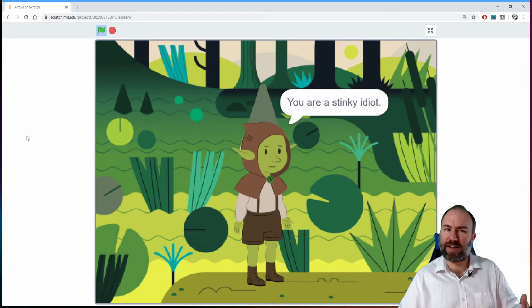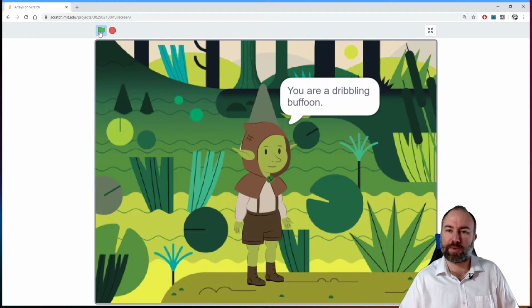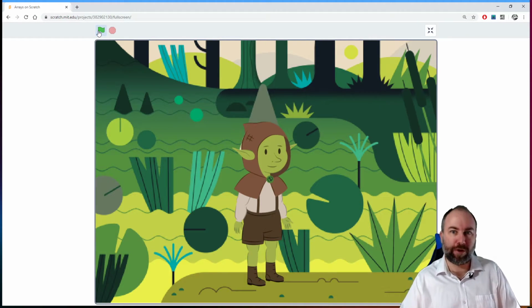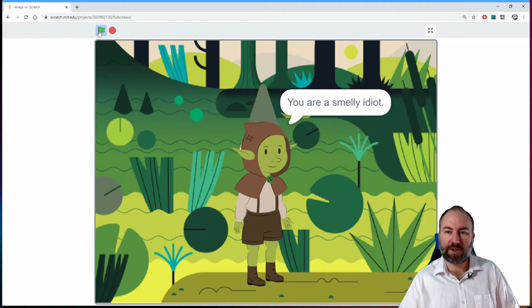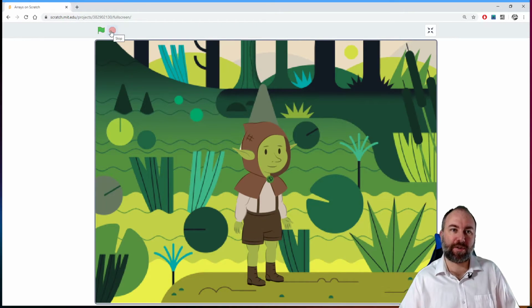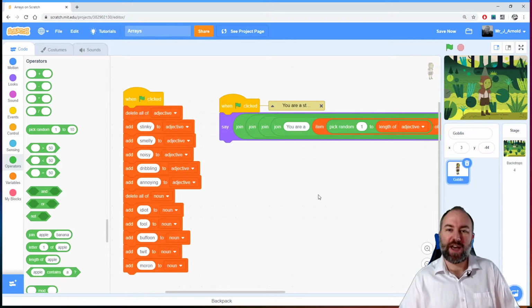There we are. Stinky idiot. It really likes stinky idiot, doesn't it, this one? You are a dribbling buffoon. So I had the word dribbling there, which is new. Buffoon was in the old list. A smelly idiot. Smelly fool. Smelly moron. There we go. So we've got a variety of different combinations there.